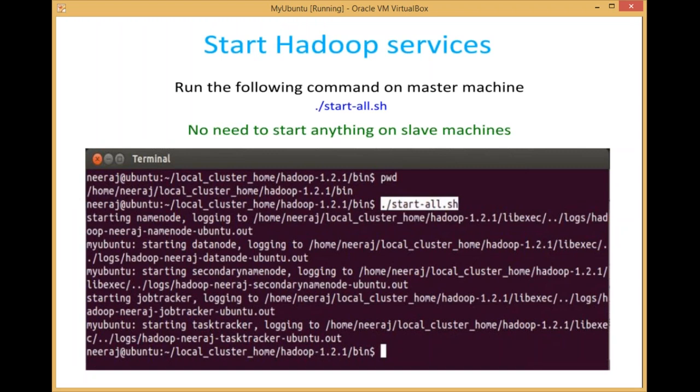So from the bin directory of master, you will type start-all.sh. I have specifically mentioned no need to start anything on the slave system. This command is smart enough to start the required services on master as well as on slave. And passwordless SSH is already there, so the master machine will give instruction to the slave system to start the required services. Whatever it does internally, let's do it. Ultimately, the single command will start all the services for you.